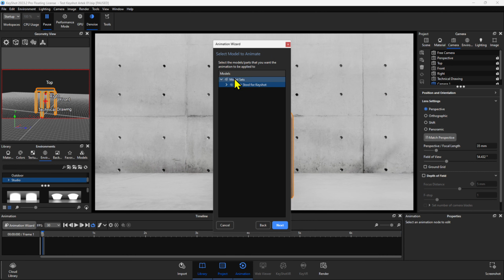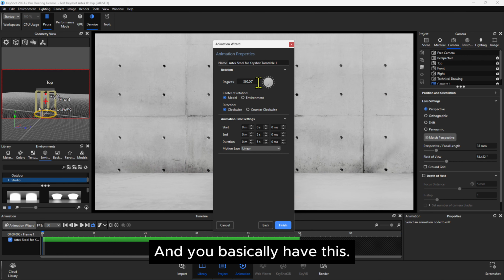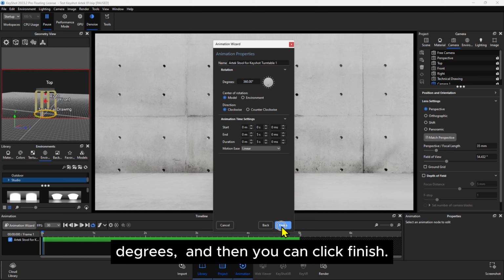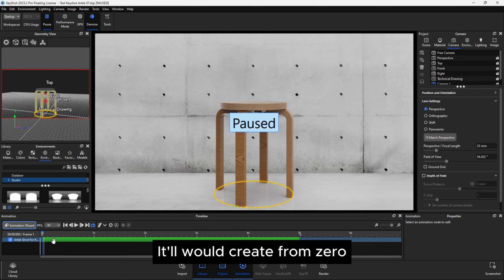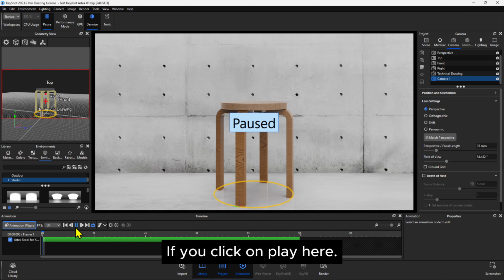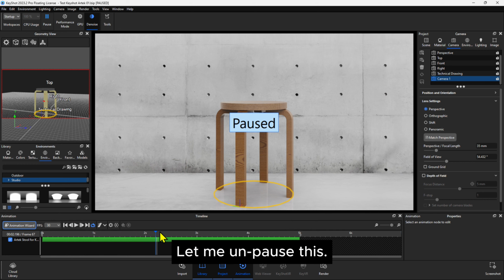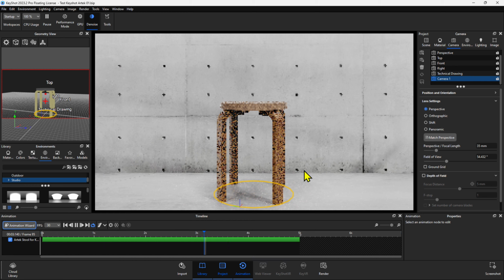For this, you need to select the Artex tool. Click Next. And you basically have this saying that it's going to spin around 360 degrees, and then you can click Finish. There you go. In the timeline, it will create from 0 seconds all the way to 5 seconds. If you click on play here, let me unpause this. The tool will start spinning around.